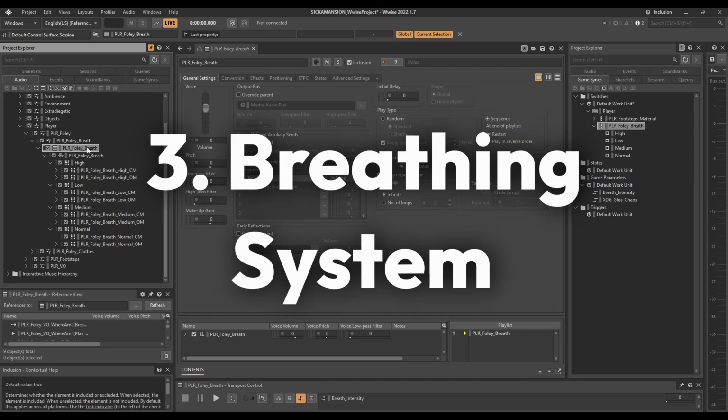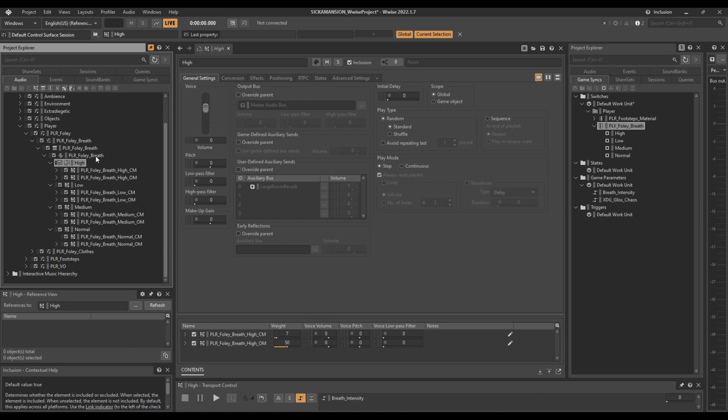And finally, this is how I manage the breathing system. So basically, I have divided the breath in 4 different intensities. A normal, which is when the character is walking and nothing is happening. Then there is low, medium, and high based on the events happening around the character. Each container is divided in closed mouth and open mouth breath, so that it adds more realism to it.